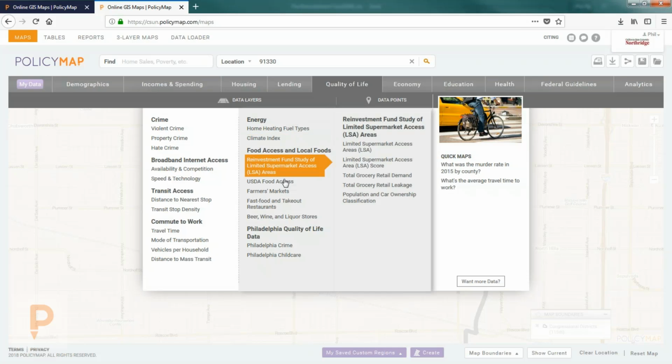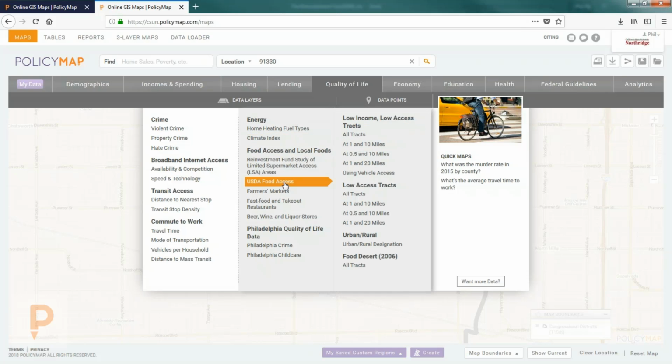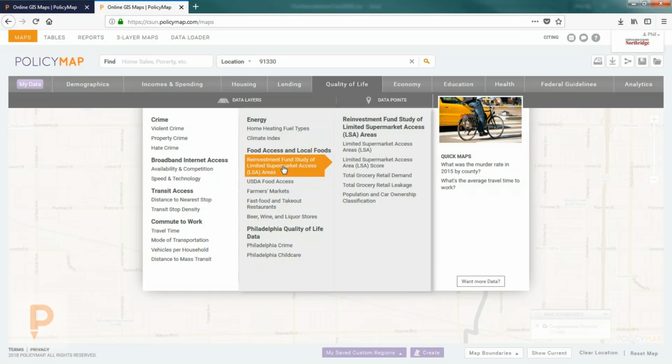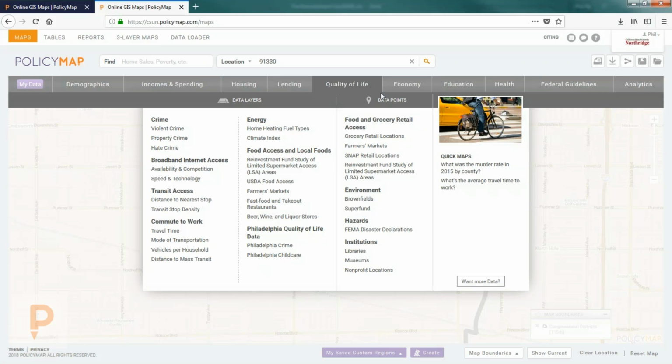heating types, fuel types, food studies. So there are food desert studies or food access studies from the USDA, as well as our own research based on the same concept of food access from the USDA as well. And then as you get into points data sets, you'll see things like grocery retail locations, brownfield Superfund sites, libraries, museums, and such.